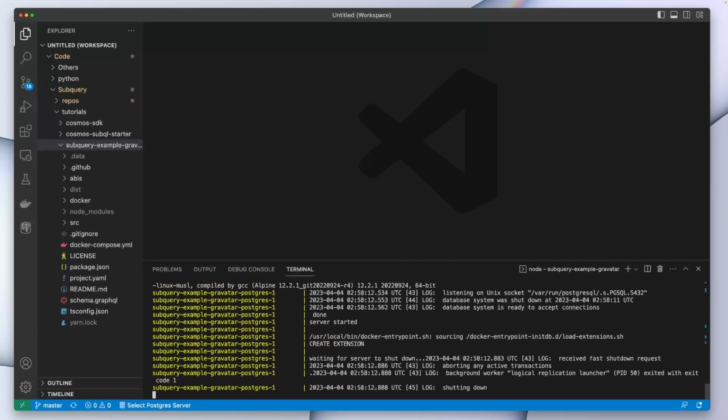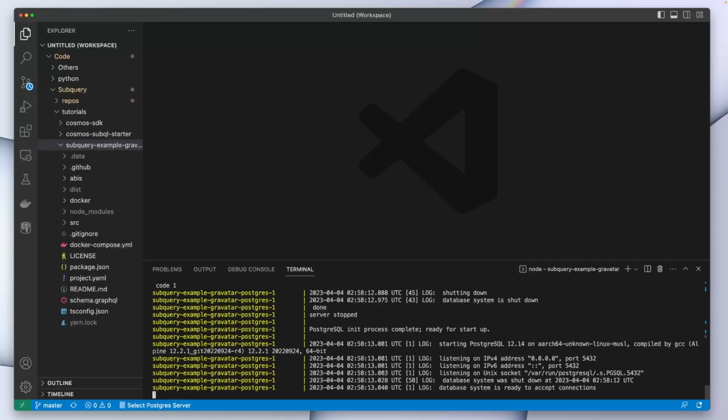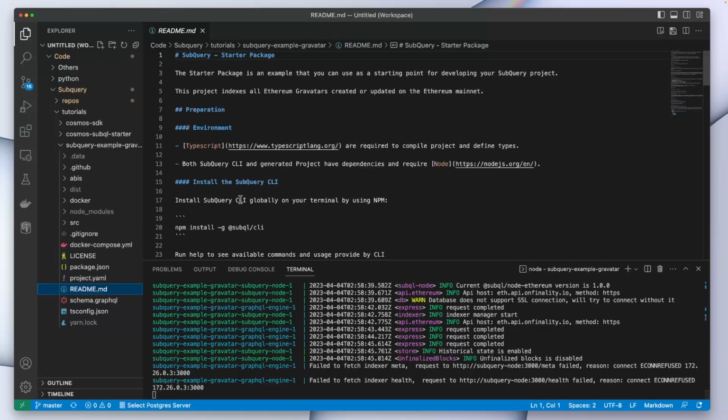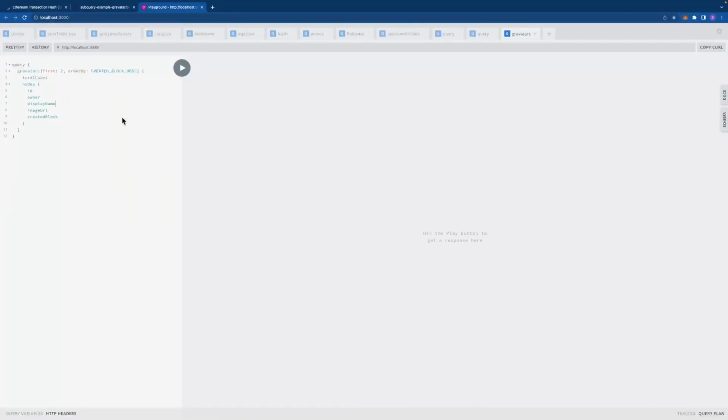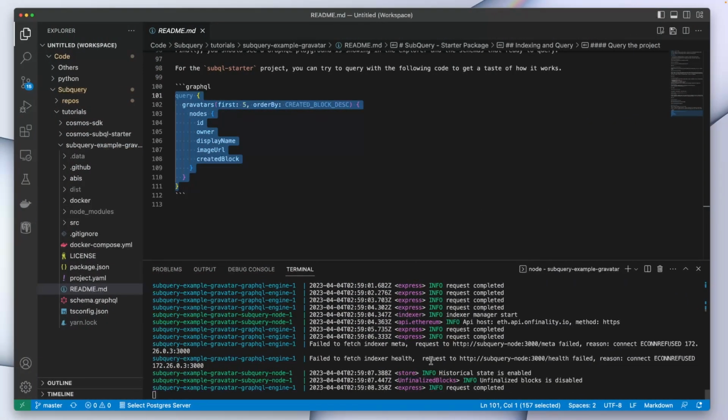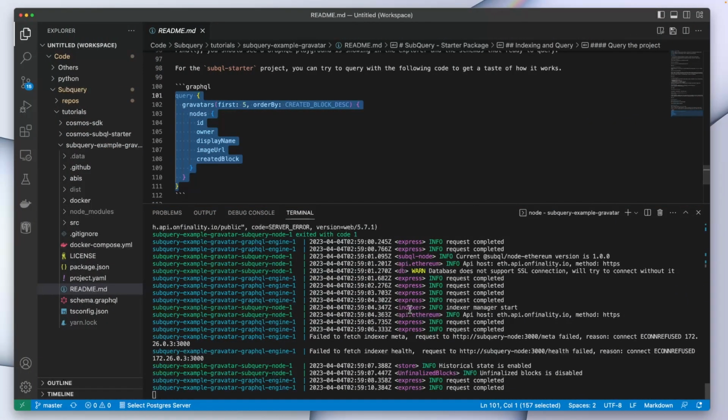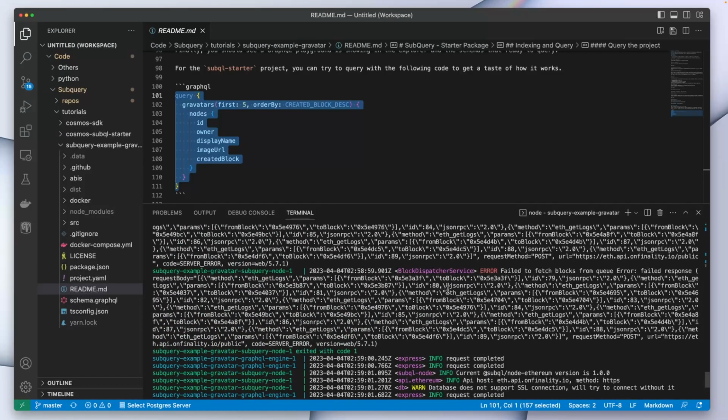And once this is running, we'll go and open up our localhost playground. I shall go to the README and copy out the sample query from here. Paste it in here, hit run, and you may see an empty result set. If I go back to the actual logs, you'll see that there are some errors, failed to fetch block.